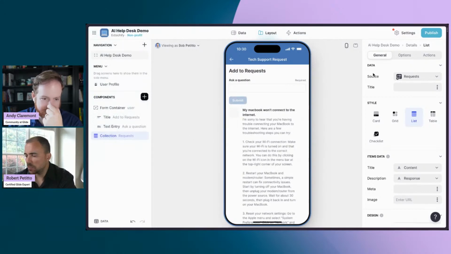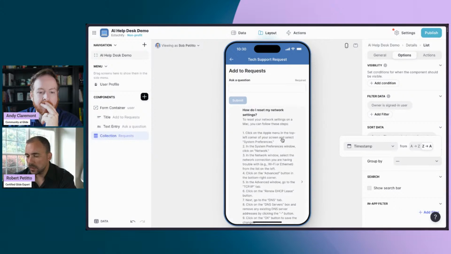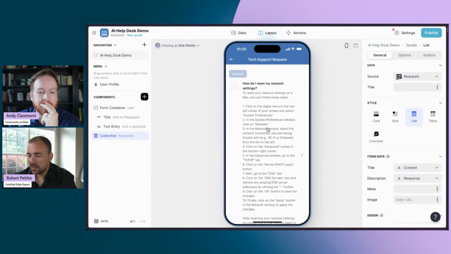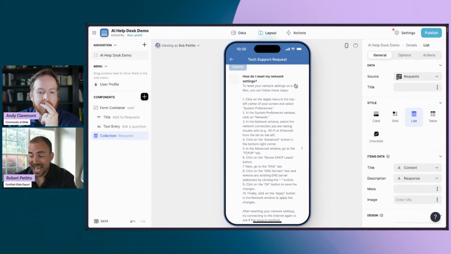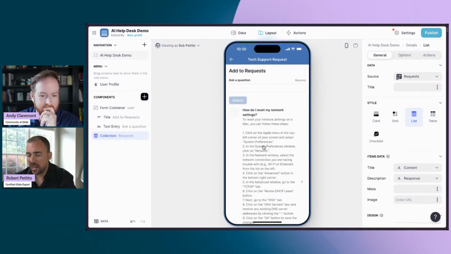Our collection here should probably be organized in reverse chronological order, so we see the newest on top. So we can sort by timestamp in reverse order. And look at that. Oops, oh, there we go. We'll get that in a second. So, how do I reset my network settings? And again, to reset your network settings on a Mac, here's how you can do that. Great. All right. So now we have a nice little context of how to get a solution to one of the issues that I was facing about my particular MacBook.